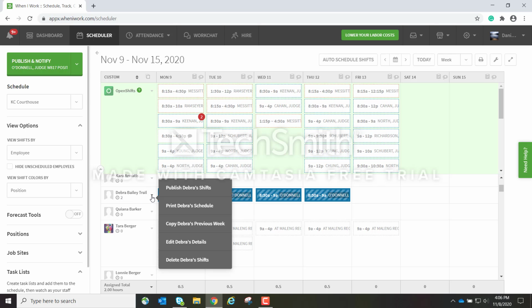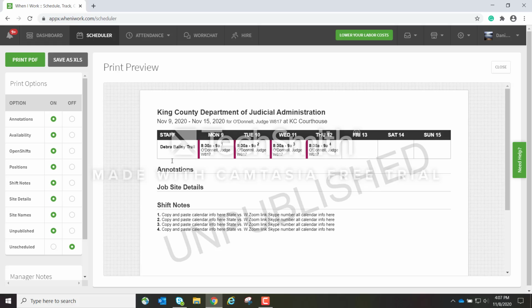So you can print your schedule from here if you want. You can do all sorts of things. The only thing I think you'd probably be using is this print feature. So you can actually print just that schedule. And that's what that looks like. So you can print it as a PDF right here, and this will show you the schedule. So I'm going to close that.